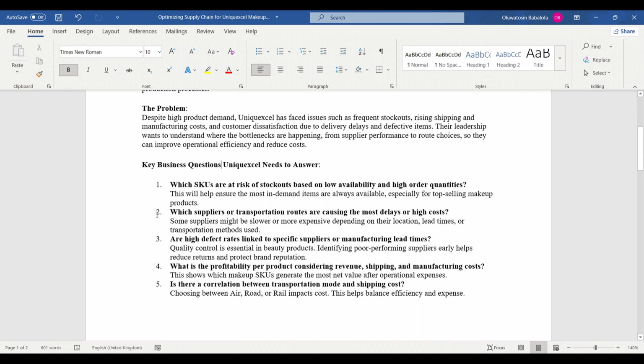The second business question is which suppliers or transportation routes are causing the most delay or high cost. Another thing we want to know is, are high defect rates linked to specific suppliers? So the products that are bad, is it linked to a particular supplier or manufacturing lead time? Another question is, what is the profitability per product considering revenue, shipping, and manufacturing costs? Maybe we want to gain insight into the top products that are giving us profits. And lastly, they want to see if there's a correlation between transportation mode and shipping costs.